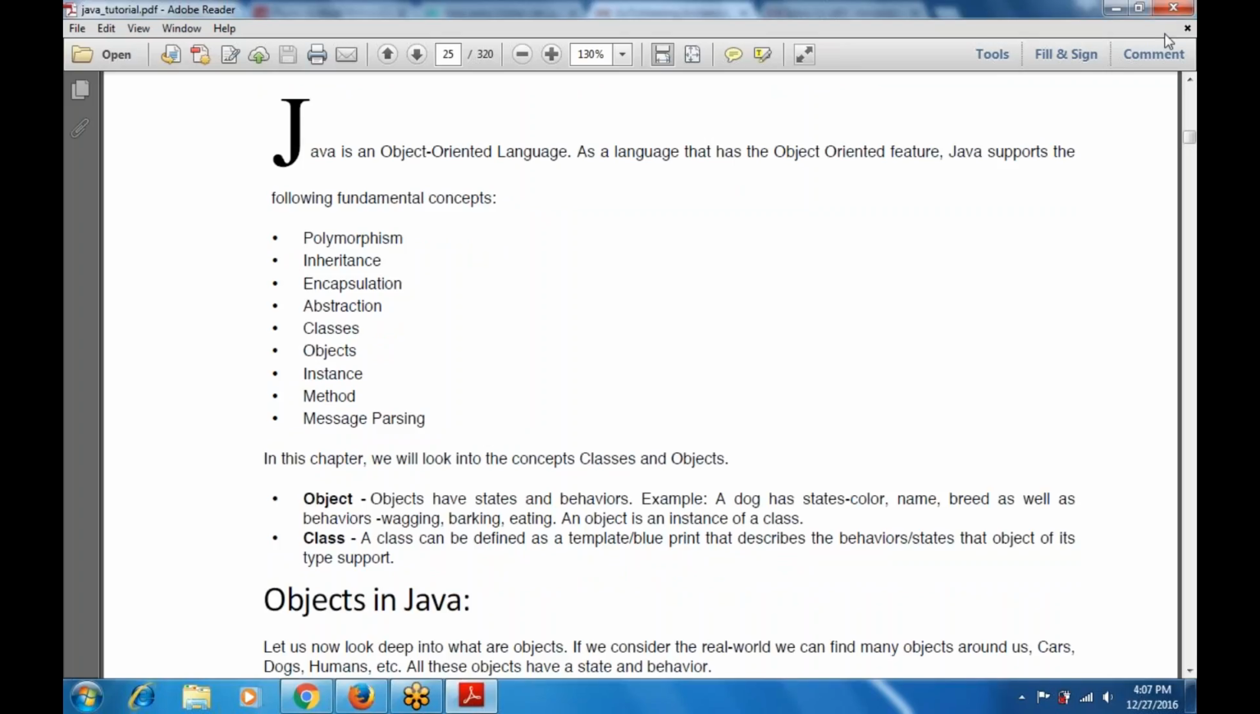One is an object that has states and behavior. For example, a dog has states such as color, name, and breed, as well as behaviors such as walking, barking, and eating. An object is an instance of a class. The next is a class, which can be defined as a template or blueprint that describes the behavior and states that the object or type supports.